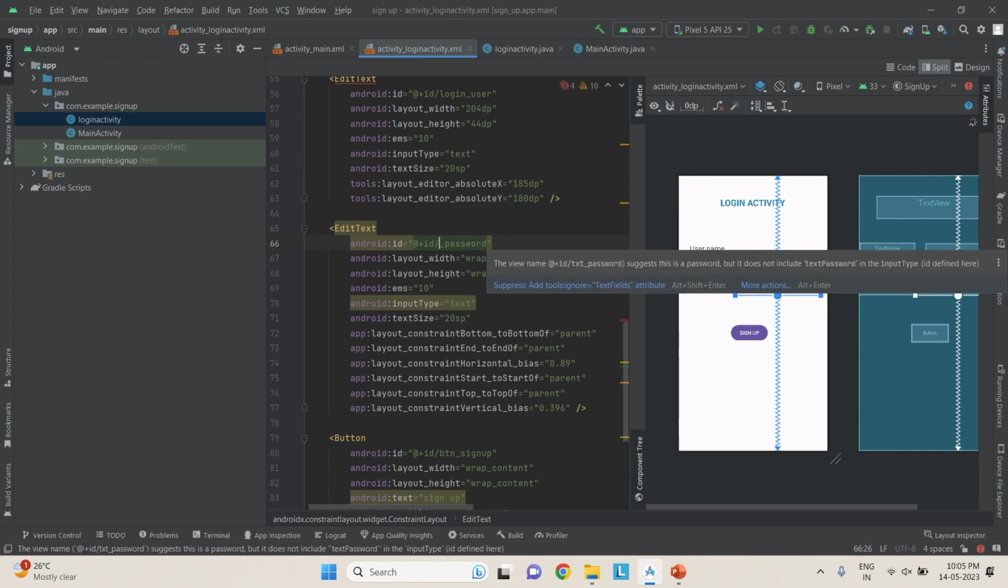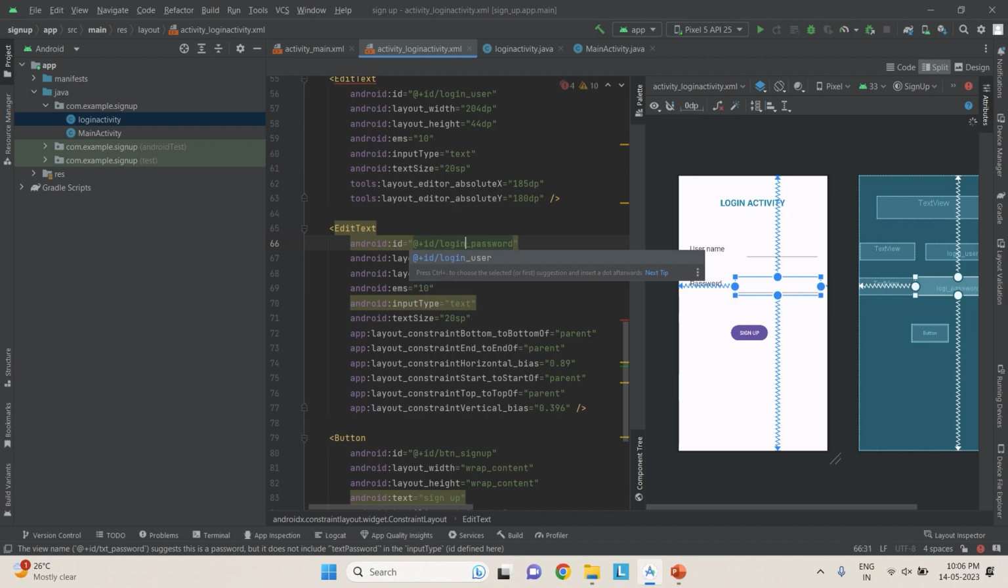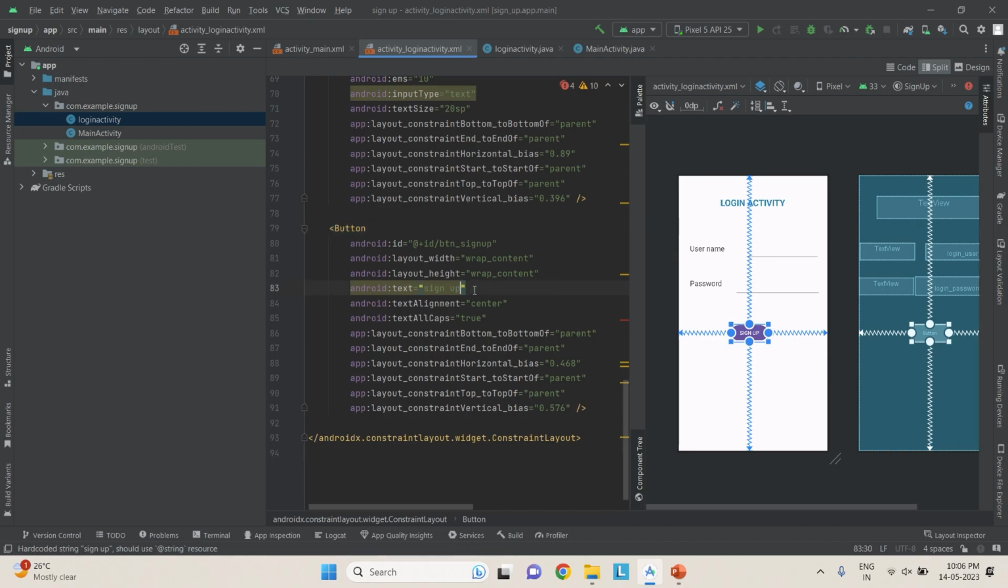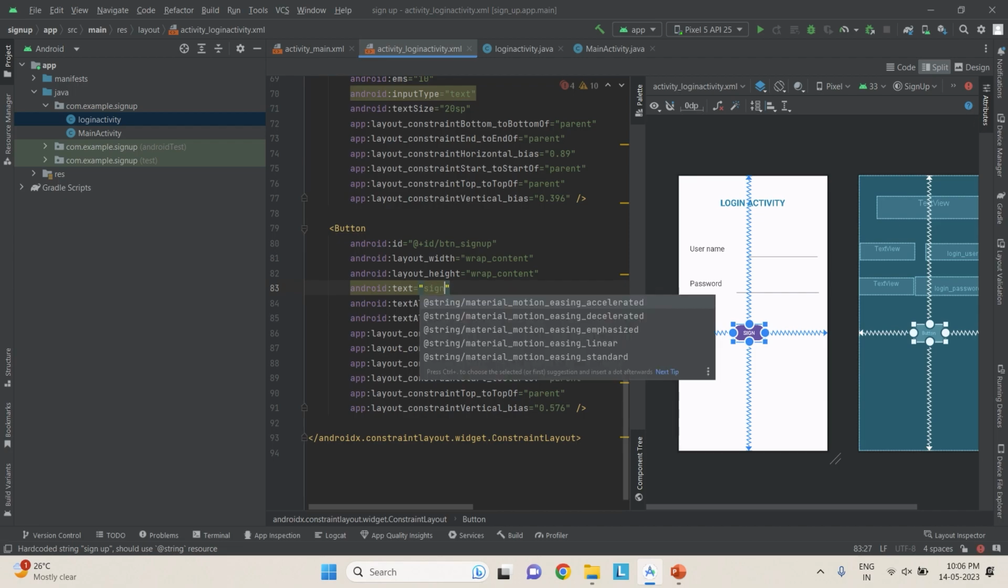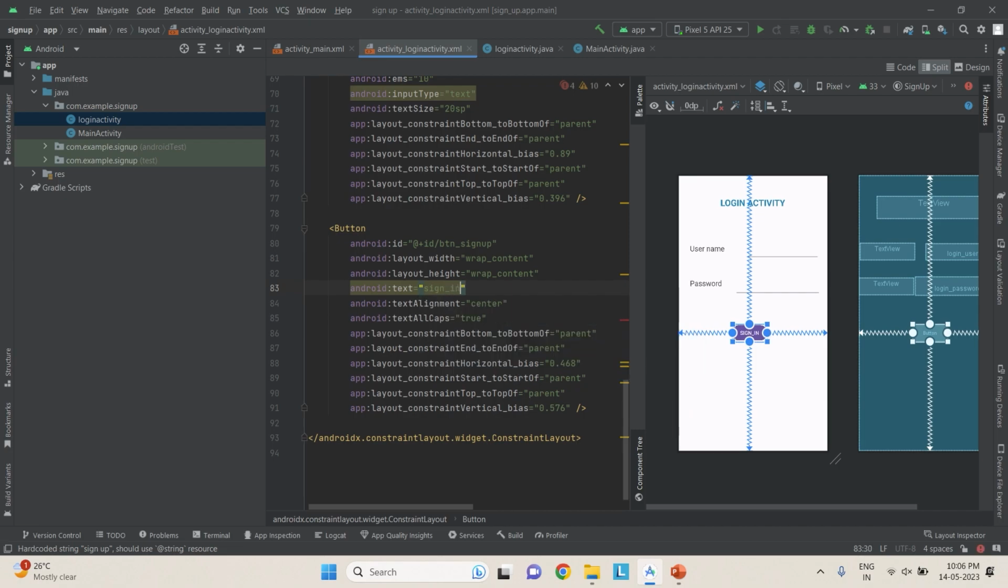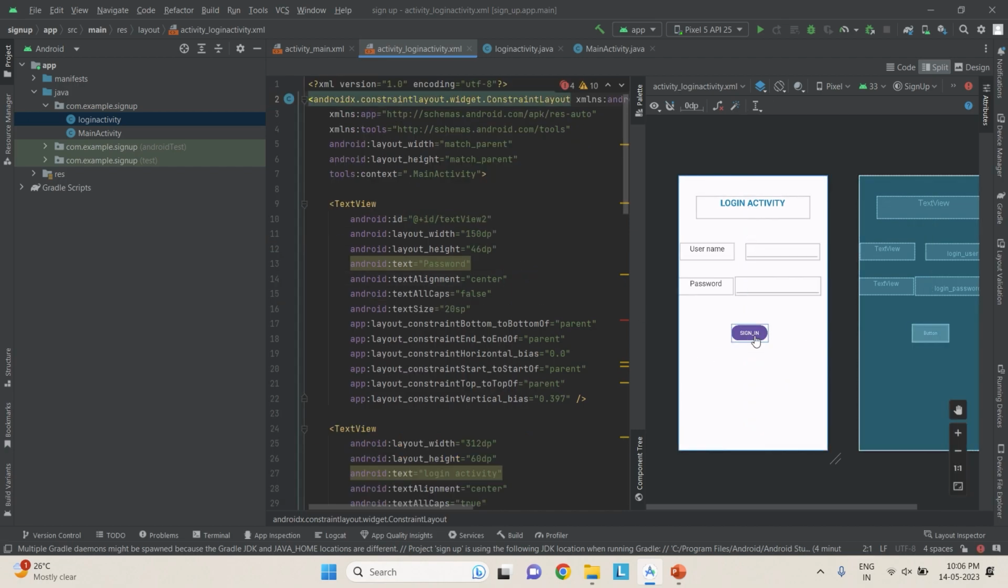Sorry, not user txt, it's login underscore password, and this button, it should be sign in, right? Sign in, and the ID we change it to btn underscore login. So here it is ready with all the codes. Sign in, and we have recognized all of them.